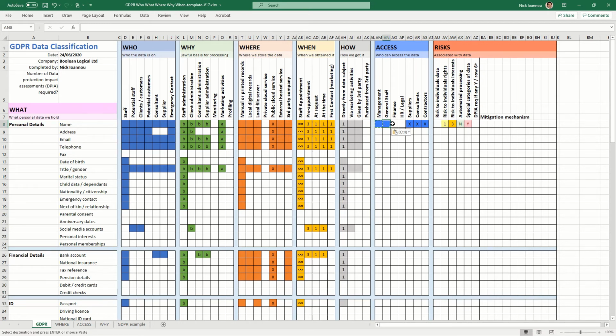Everyone else is not. So the first 4 here we're concentrating on. So across the board, management, general staff, finance and HR and legal will have access to things like name, address, emails and telephone numbers, as well as titles. Things like date of birth is restricted to more financial and HR. And then things like social media accounts may be across the board as well.